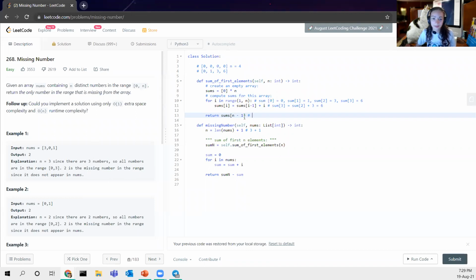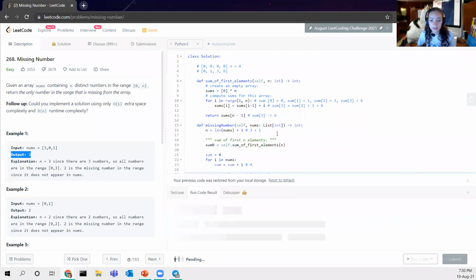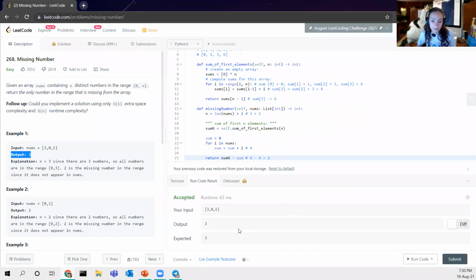And we return sum of three in our example, which is six. And yeah, that's it. If we go now to just sum, we receive here 3, 0, and 1, so sum will be 4. And when we want to compute result, we compute 6 minus 4, and this is 2, and this is the missing number. And let's just run.